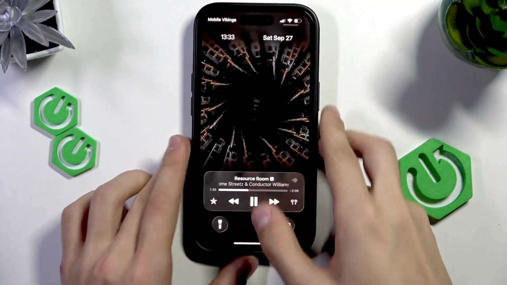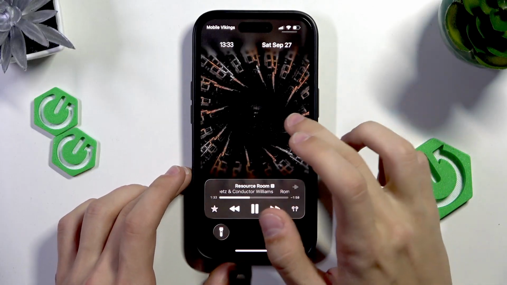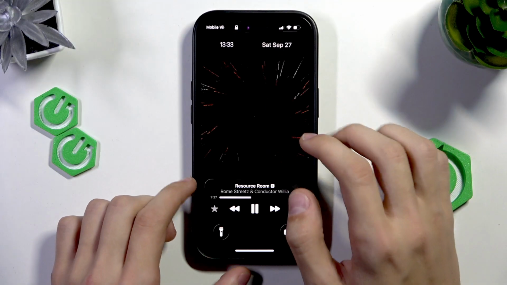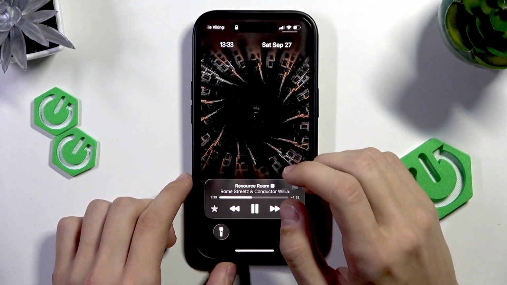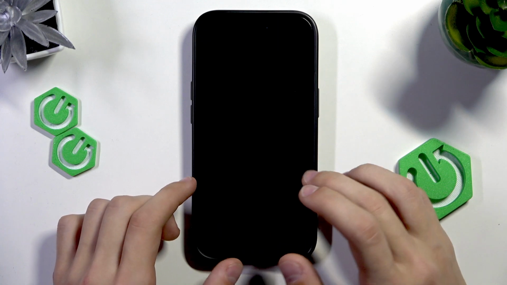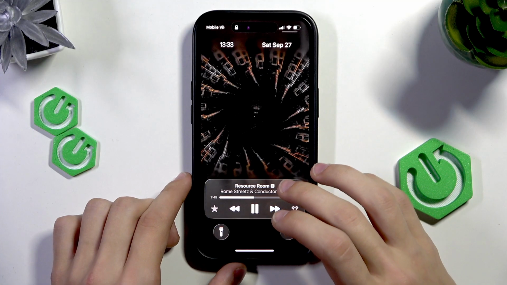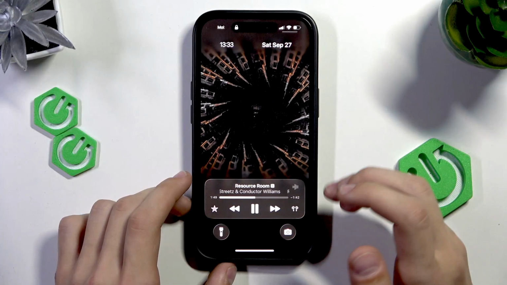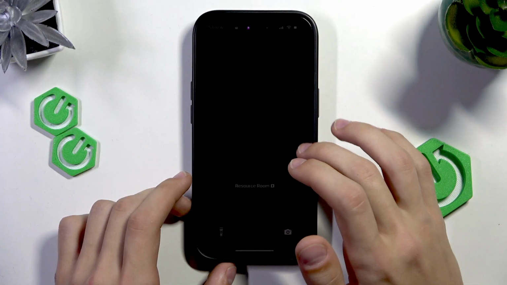So as you can see, you have this full screen of the animated album artwork, and as you can see, it's animated, it spins, and it looks pretty nice. And do keep in mind that this works only for the artworks that are supported. So in the Apple Music, if the album artwork is animated, it will look like this.